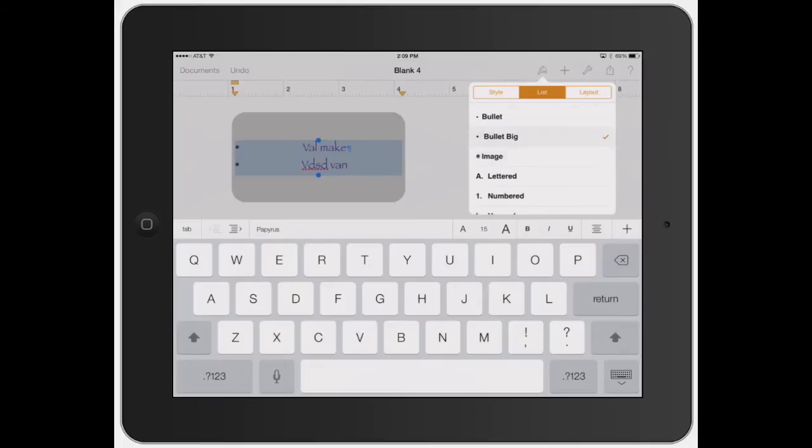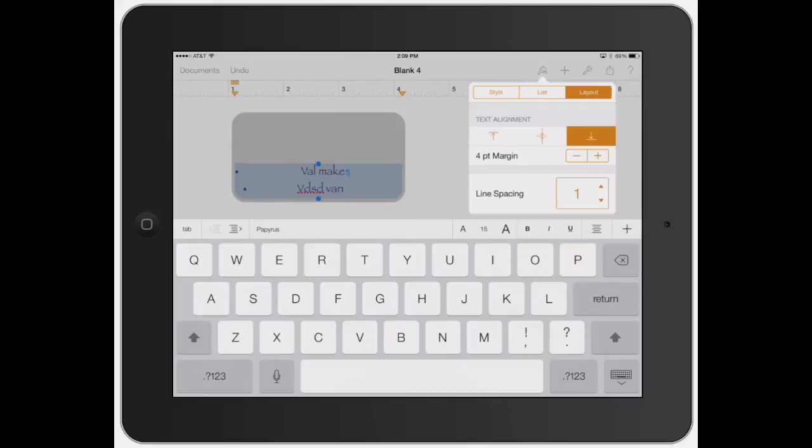So if you wanted to make it like bullet points or text and stuff like that, you can click none, and then you can adjust the layout, things like that, where you want the text to be. So that means it's going to align to the top, that's going to align to the center of the actual box, and that's going to be the bottom.